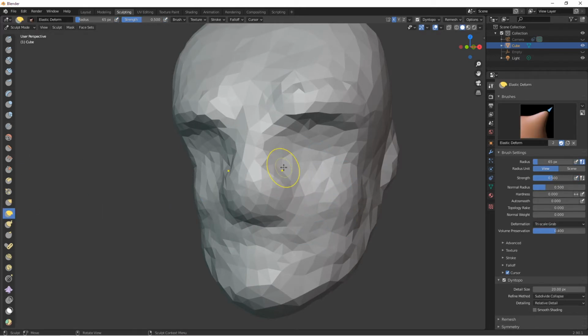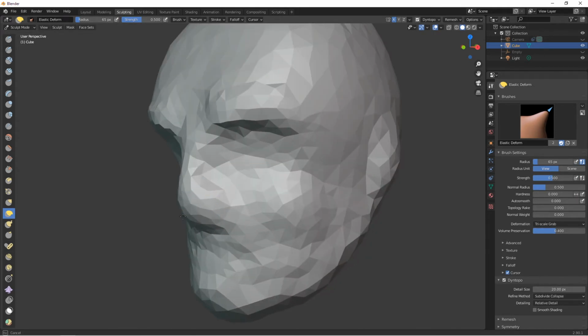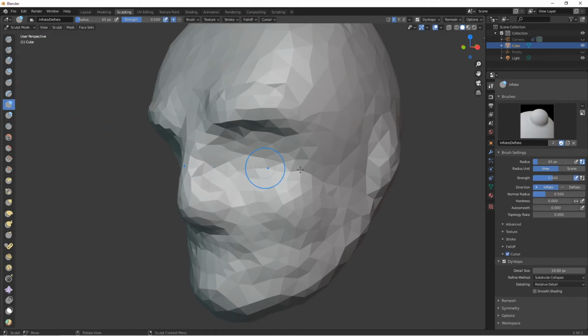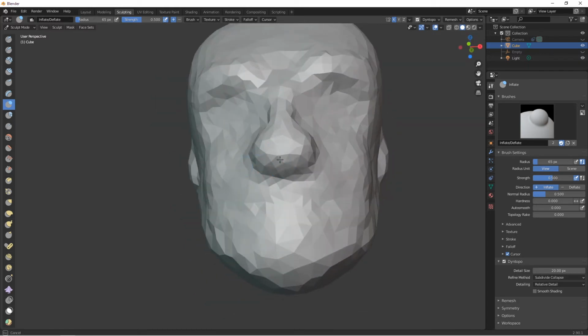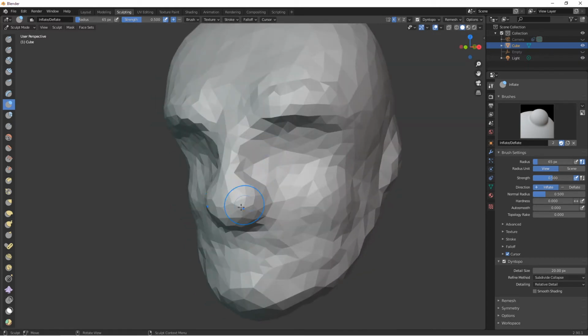All right. Let's grab this elastic deform. I'm going to squish in his nose. Heck, I'm going to pull out his nose a bit. And I'm going to show you another tool because it's fun. We're going to use the inflate tool, maybe the blob tool. The inflate tool, as you see in this little tool tip over there, it blows it up like it's puffing air into it. See? Poof, poof, poof.